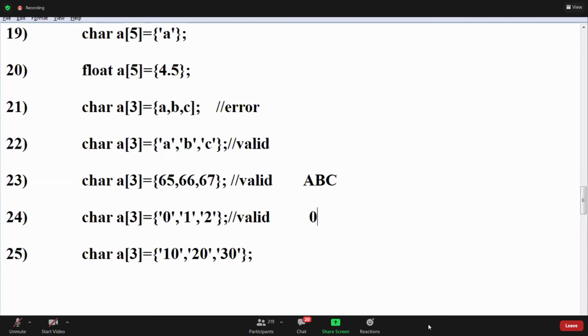This is 0, 1, 2. It takes the characters, so 0, 1, 2 we can write. But we can't write these values. This is an error. 10 is not a character. 20 is not a character. 30 is not a character. Okay?